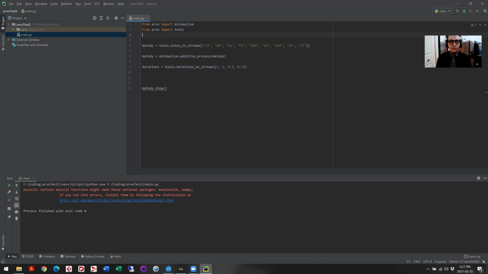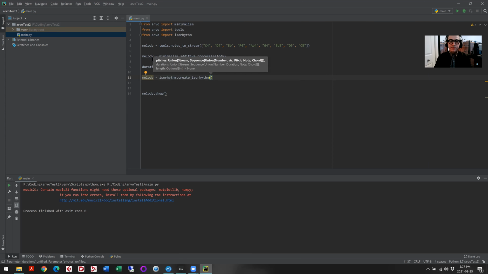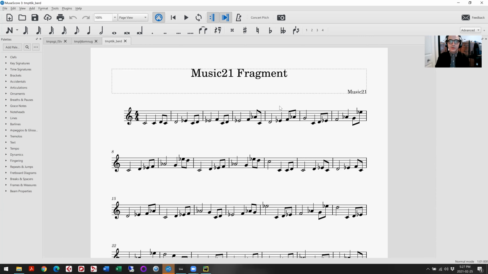And then I'm going to import, so from Arvo, import isorhythm. And I'm going to say that my melody equals isorhythm.create isorhythm, and then I need to provide first the pitch and then the duration sequences. So my pitch sequence is the melody and the durations. So now basically it's going to cross my additive melody and map it onto a cycle of half, quarter, and 2 8 notes. So if I show this now, there we go.